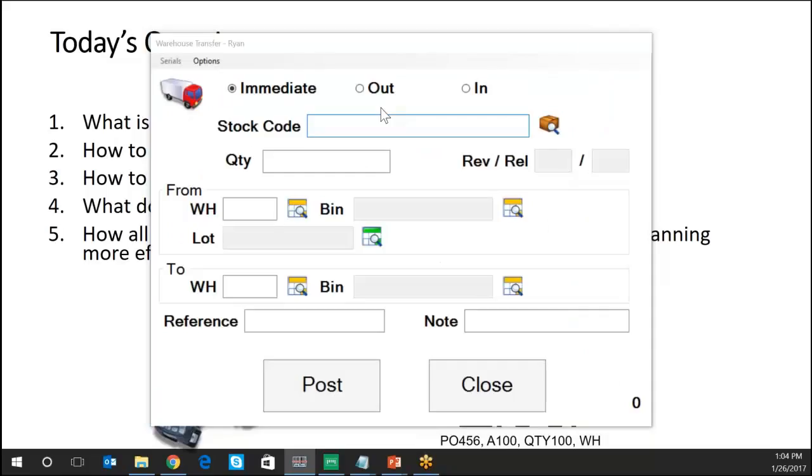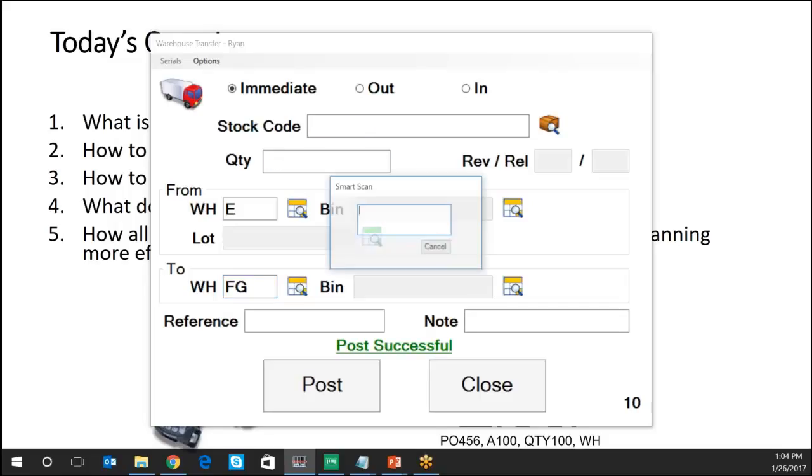I'm going to go into warehouse transfers, and I have 4 barcodes on my label here. What I would have to do is first scan the stock code barcode, and then scan the quantity barcode, the warehouse, and then also the lot number. Then I'm going to enter the warehouse that I'm transferring it to and post this transaction. That's a typical way that a lot of you may be doing things today, which still is an effective and fast way of getting the data into riteSCAN.